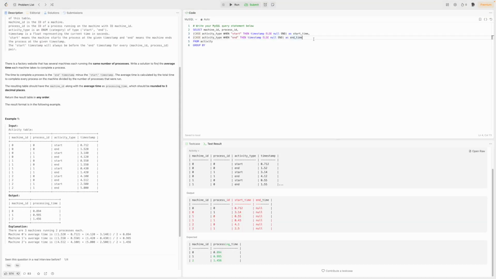So select machine ID, the process ID, average of the start time minus the end time, minus the start time. The end time, so this is gonna be our start time here. Start time divided by end time.